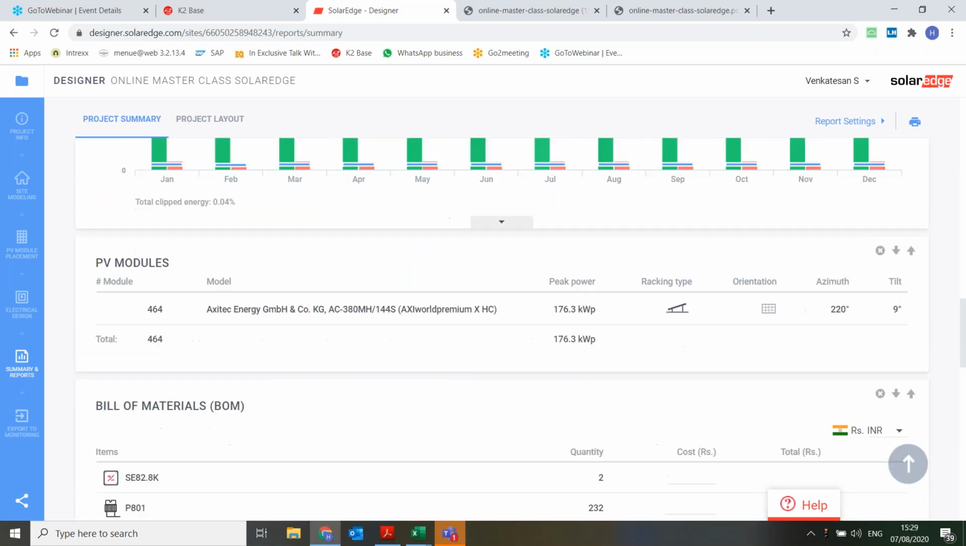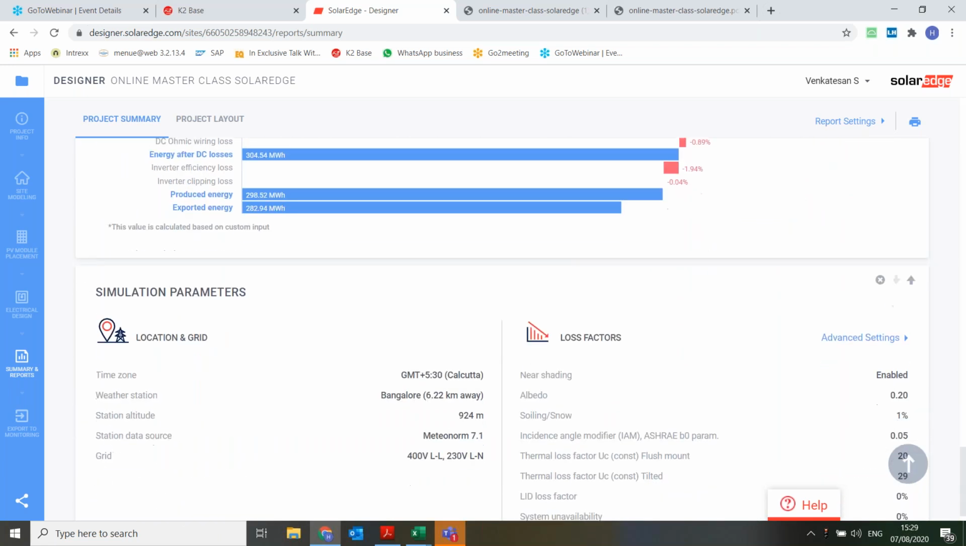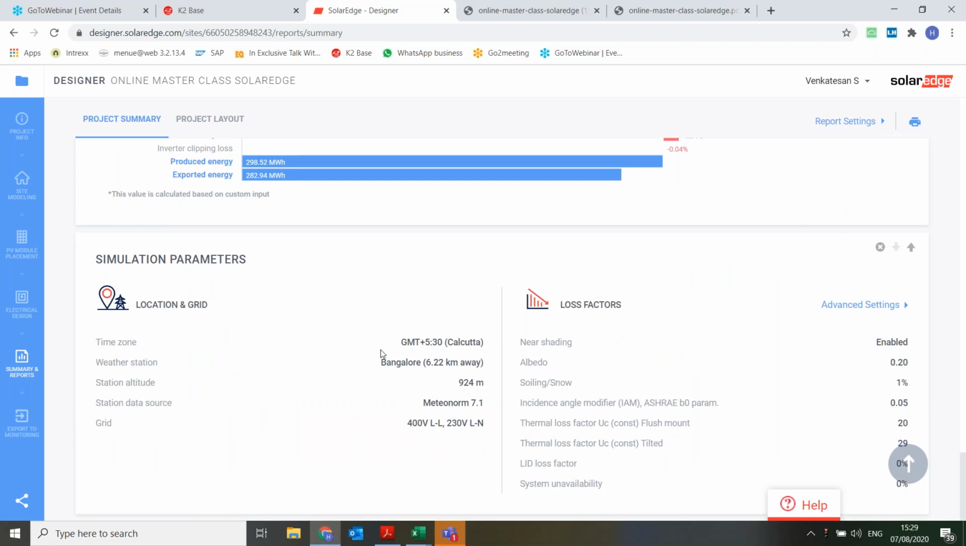So you can see now this complete report can be printed in PDF format. This is the location, the weather stations you considered, everything is given here. So you can also just print it as a PDF by clicking on this button.